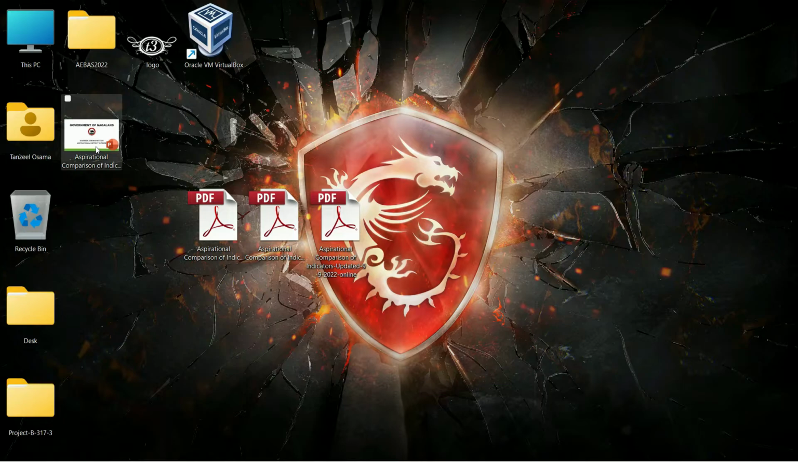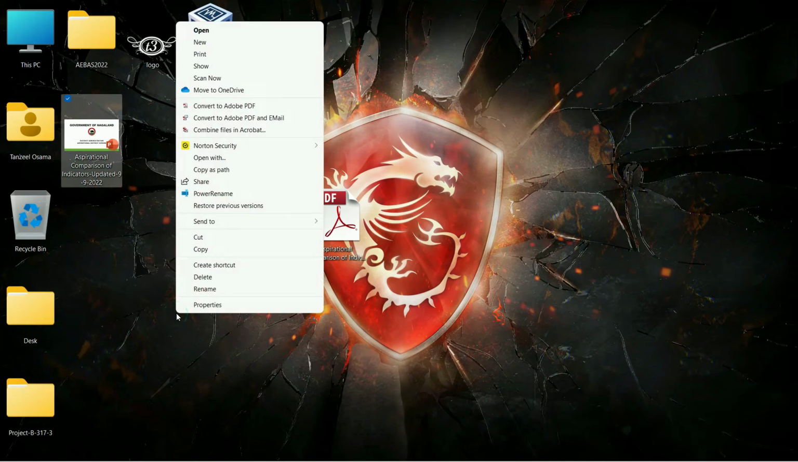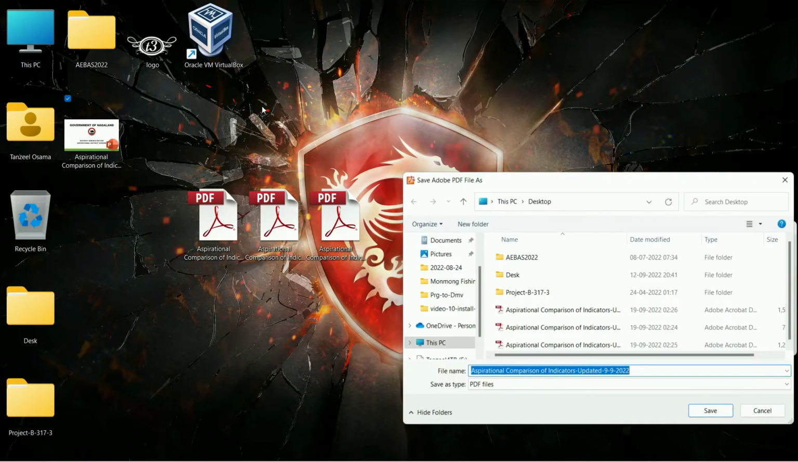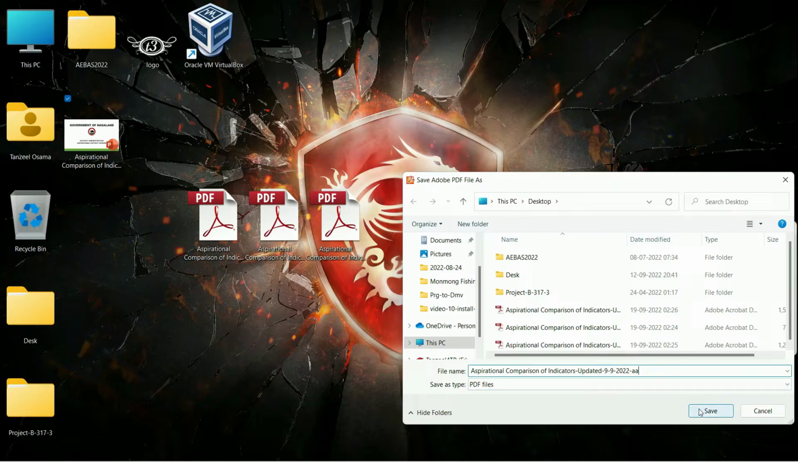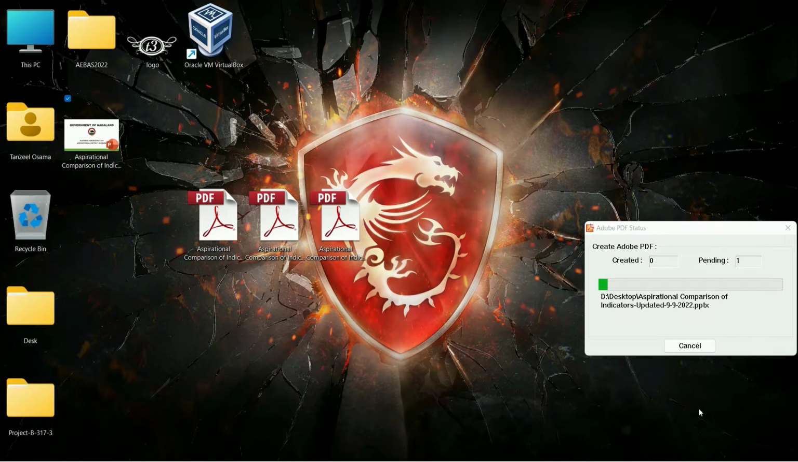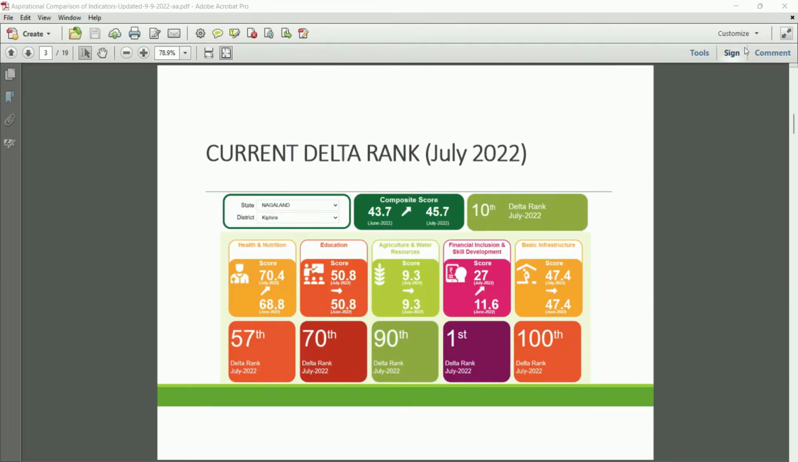So just right click on your file and then click on show more properties and then click on convert to Adobe PDF. Alright, then you can browse to the folder you want to save it, give it a name and then just click on save. And then the PDF will be created and opened up. Anyways, so these were the 4 options in which you can convert a PPT to a PDF.